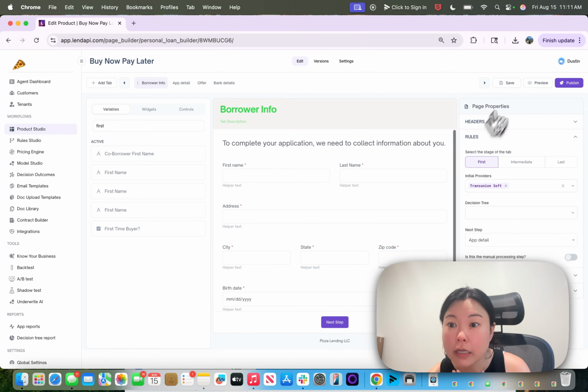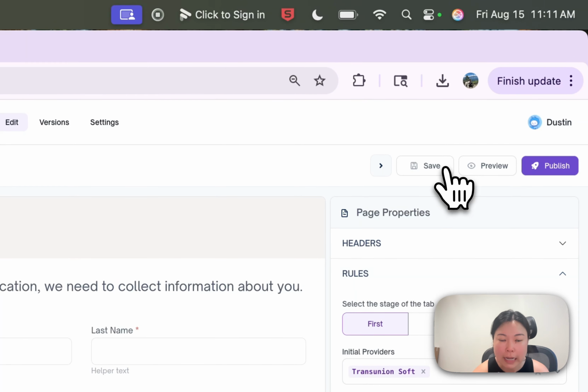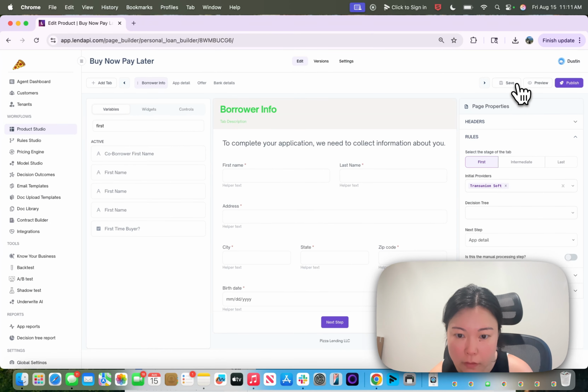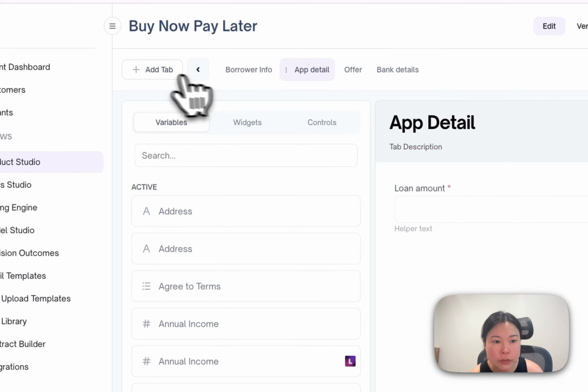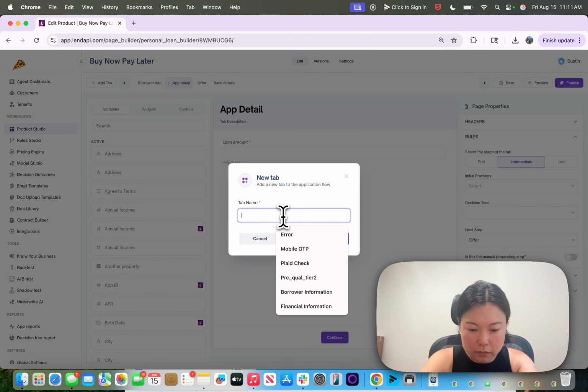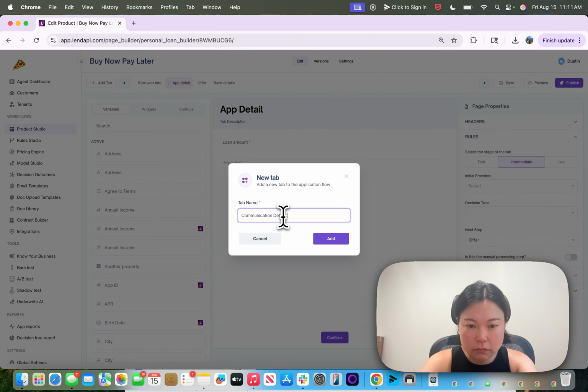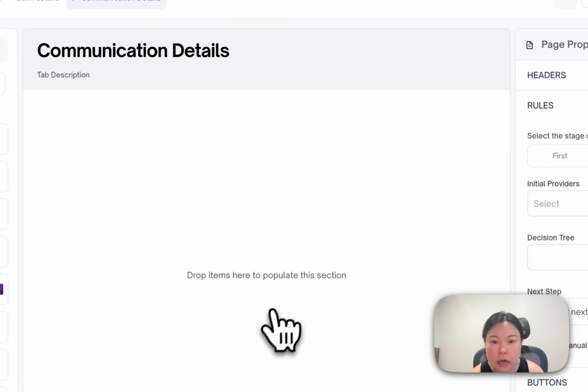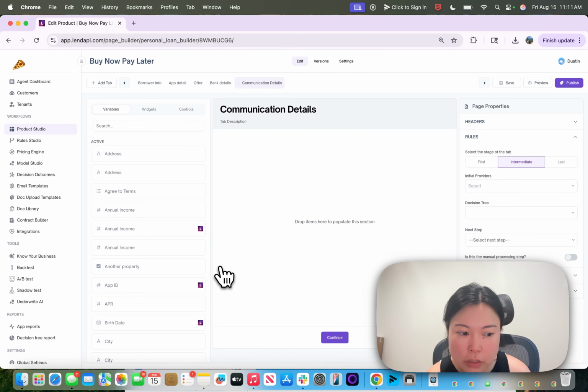Now that I've updated this page, I'm going to save. And I'm going to navigate to the next page where I want to verify the user's mobile device or communication details. So what I'm going to do is add in another page called communication details. And on this page, I'm going to ask the users for their email and for their mobile number.